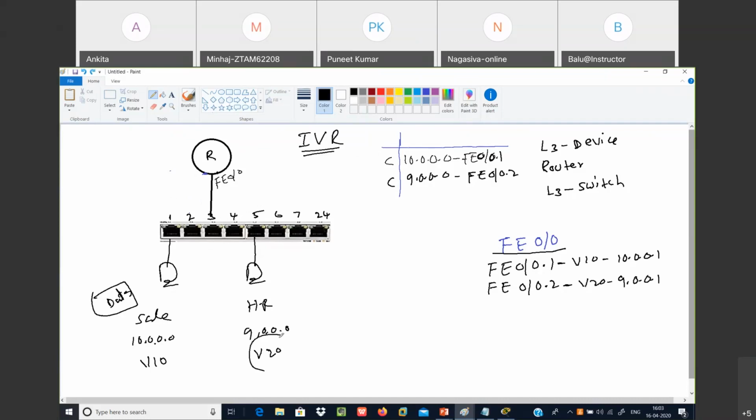Now when VLAN 20 is trying to communicate with VLAN 10, what is the process? Traffic from VLAN 20, data traffic, goes from port number 5 to 3, 3 to router. The router checks the routing table again. So my main question is, how many VLANs' traffic is port number 3 receiving? VLAN 10 traffic as well as VLAN 20 traffic also, right?